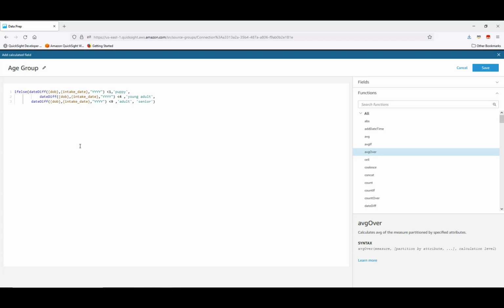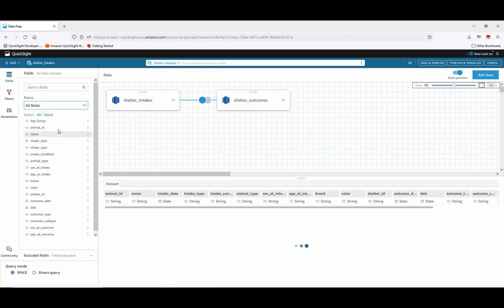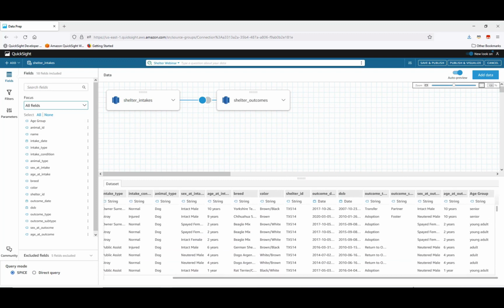So if the difference between our intake date and the date of birth is less than 1, we're going to say this animal is a puppy age group. If they're greater than 9 years old, we're going to say they're seniors. So just being able to use some if-else logic and a date difference function to define those age group parameters. I'm going to save my calculated field. Notice it shows up on the left-hand side, and I'll scroll across in my preview, and now I have my age group available to me.